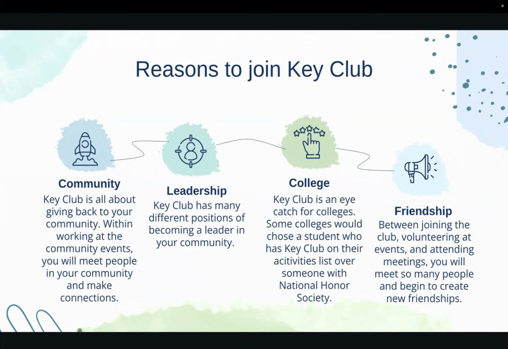Leadership. Key Club has many different positions of being a leader in your community, whether it's at club level or even district level or international level. And I'll go over that in a little bit.